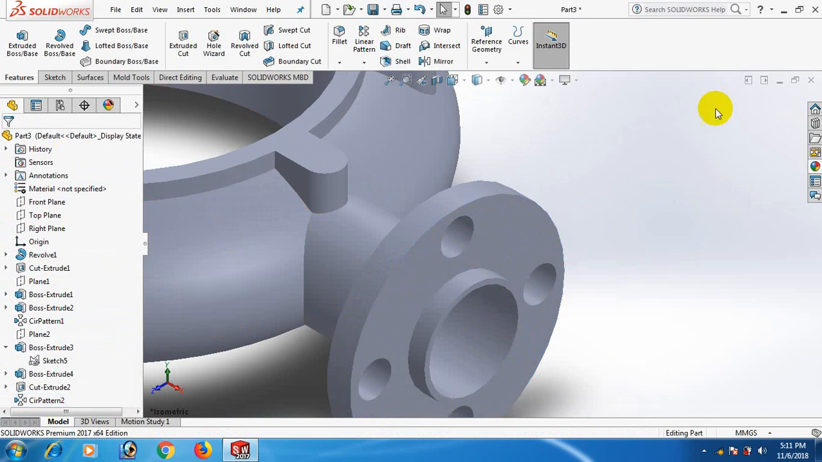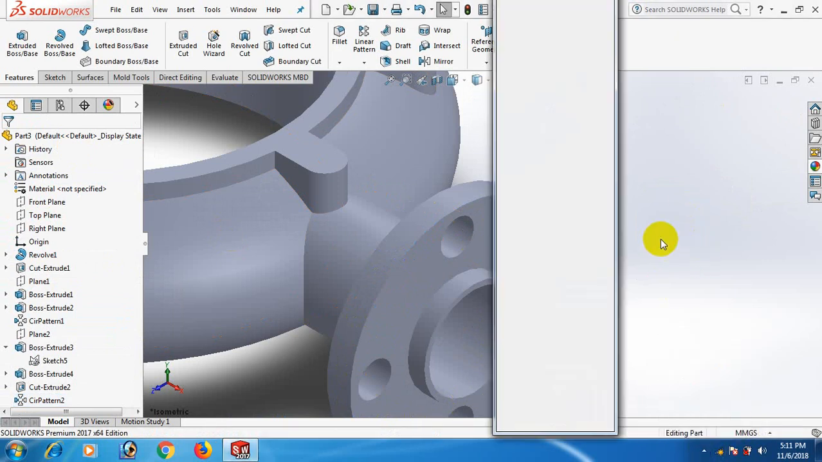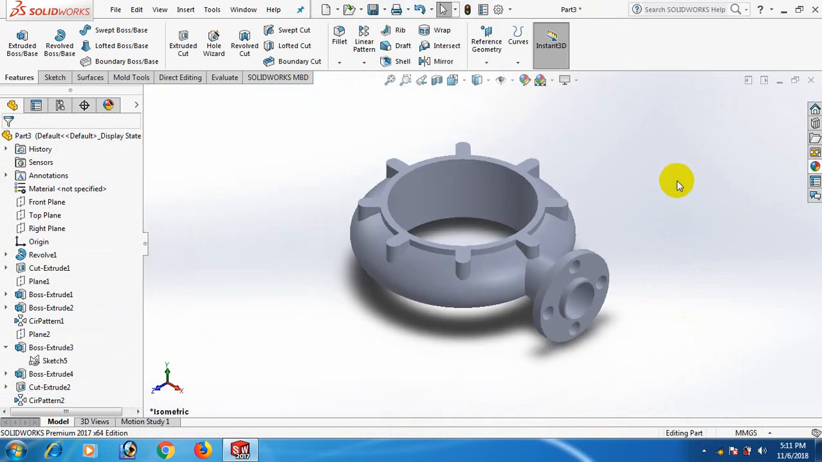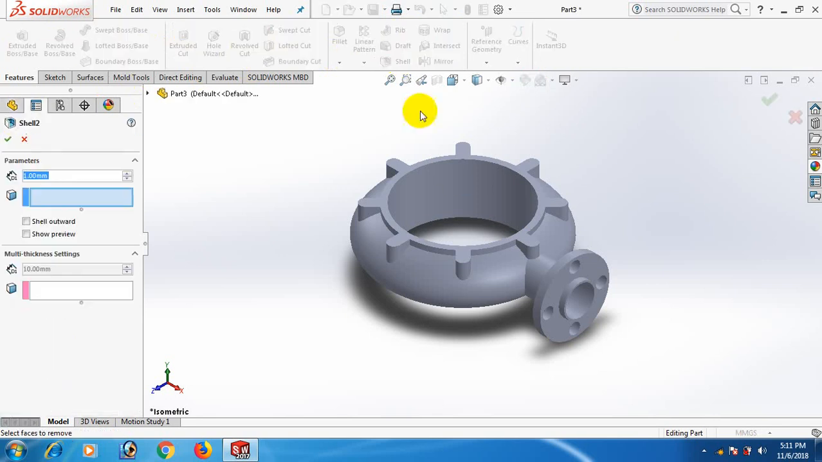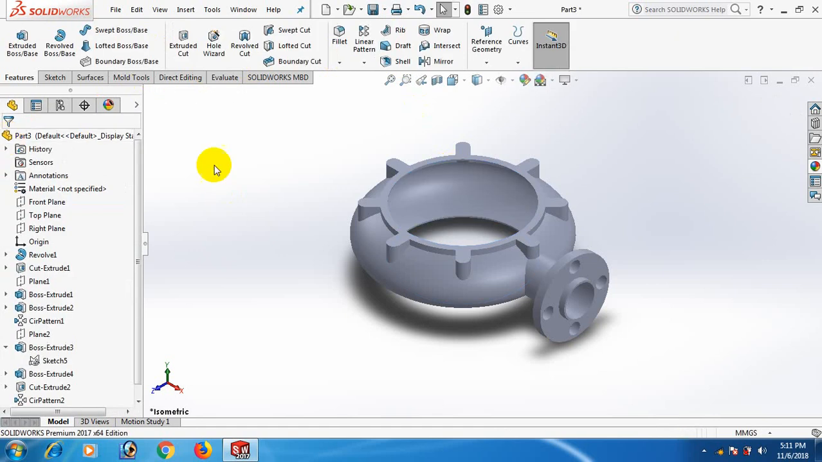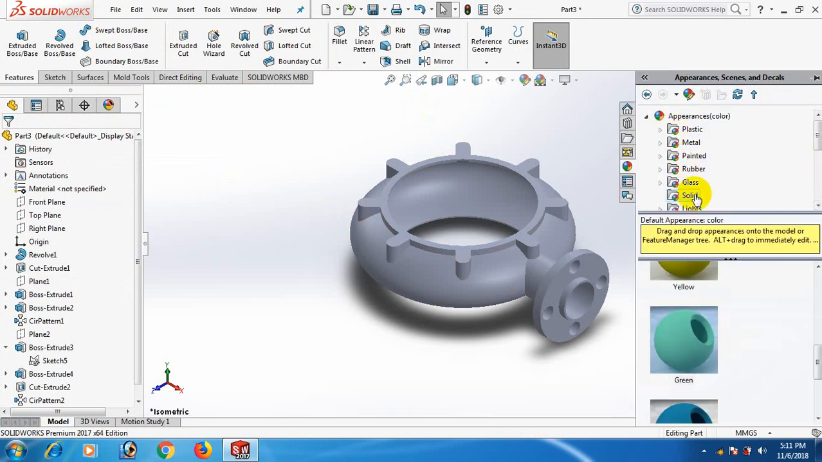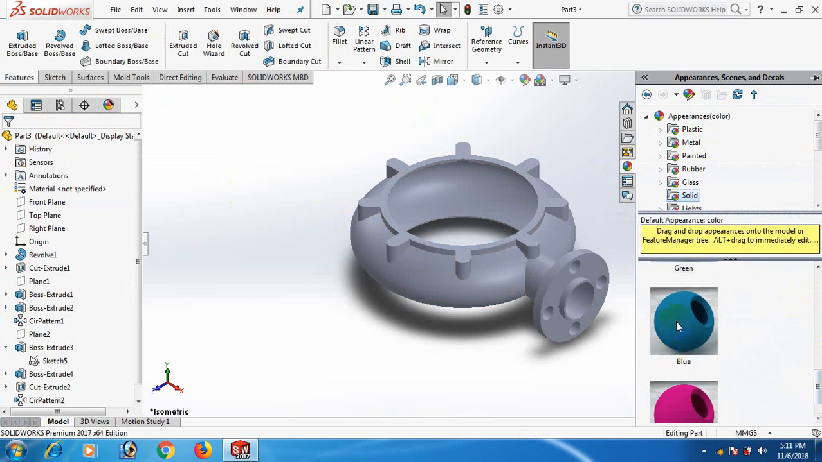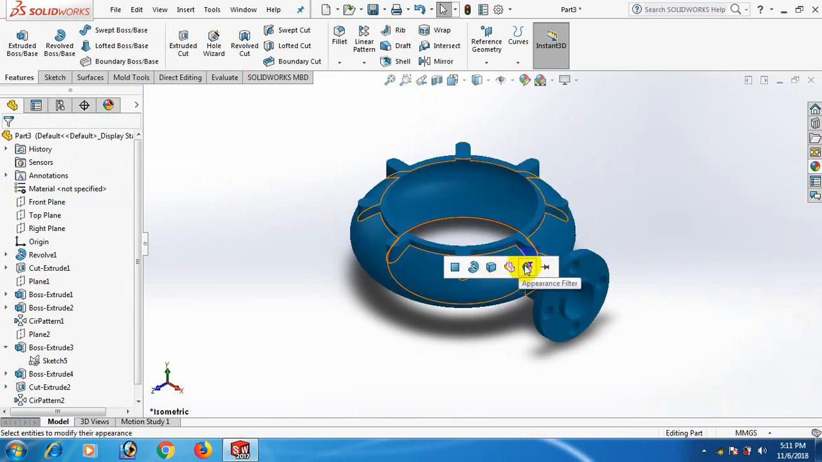Now go to isometric view. Now use the shell, use 1. Okay. Now go to materials, solid materials. Now use these materials. Okay.